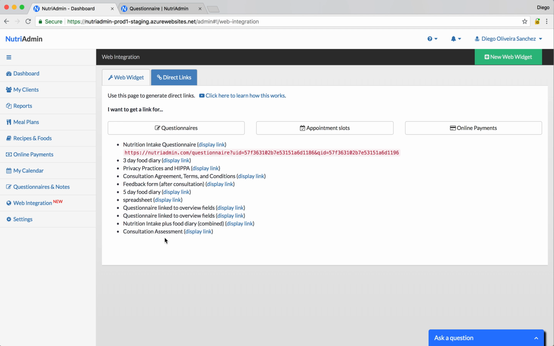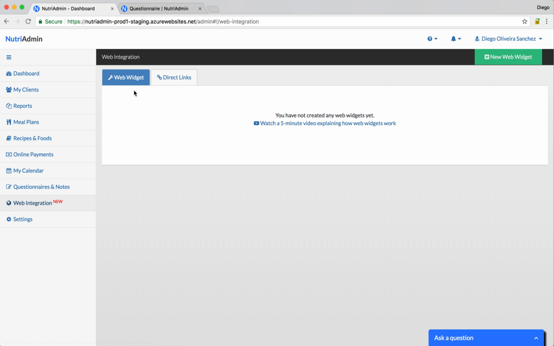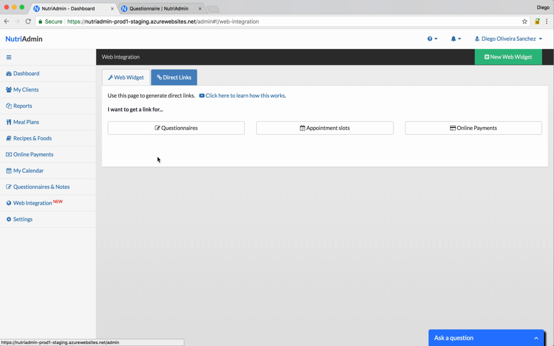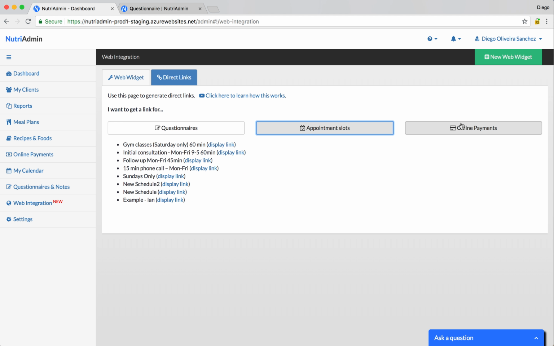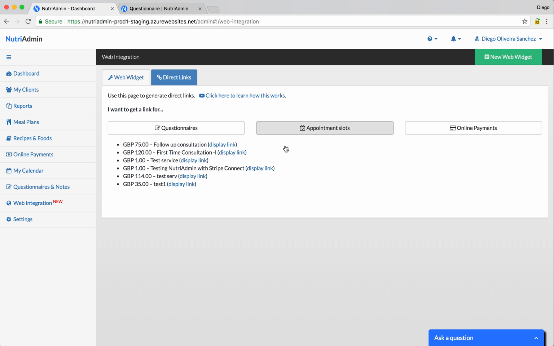This is a tutorial on how to approve changes for your clients once a client uses your web integration to fill in any kind of data. So basically, if you have a web widget set up, or if you use the direct links for your questionnaires, appointments, or online payments. So for example, this could be the case if you put a book an appointment button in your website, and clients can click the button to book an appointment on your calendar.